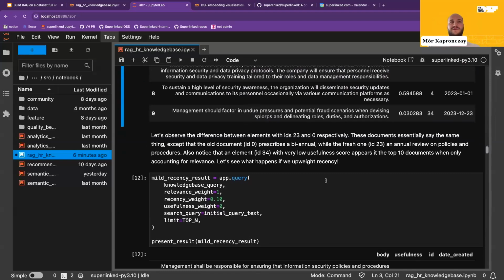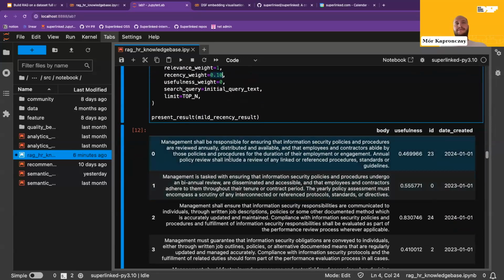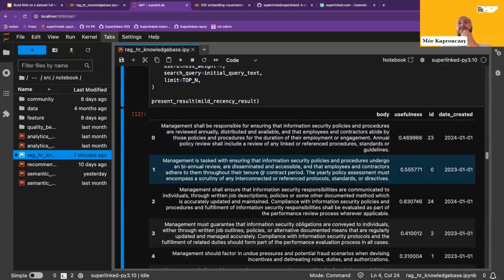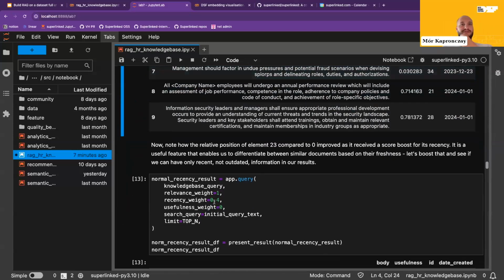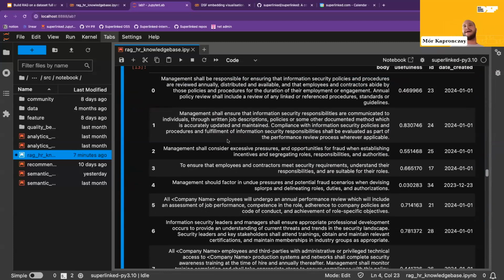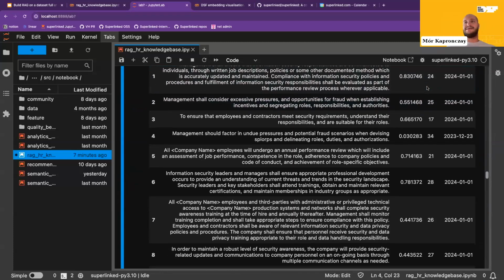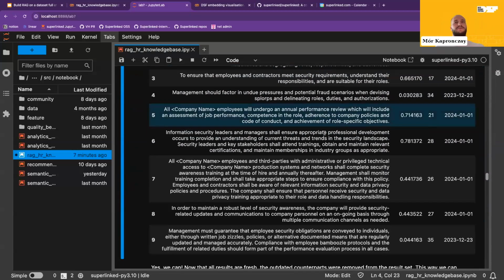In order to do that, what we will try to do is increase the recency preferences. We would like to prefer more recent results. And as a result, what happens is 23 overtakes 0, as this is a more recent one and contains roughly the same information. So that's a good thing, but we would want to stress this even more. So let's give even more emphasis to recency. Now, from 0.1, we moved it up to 0.4, and now 23 is still in the first place, but there is no 0 in the results. So that's good. We removed some outdated information from the results.